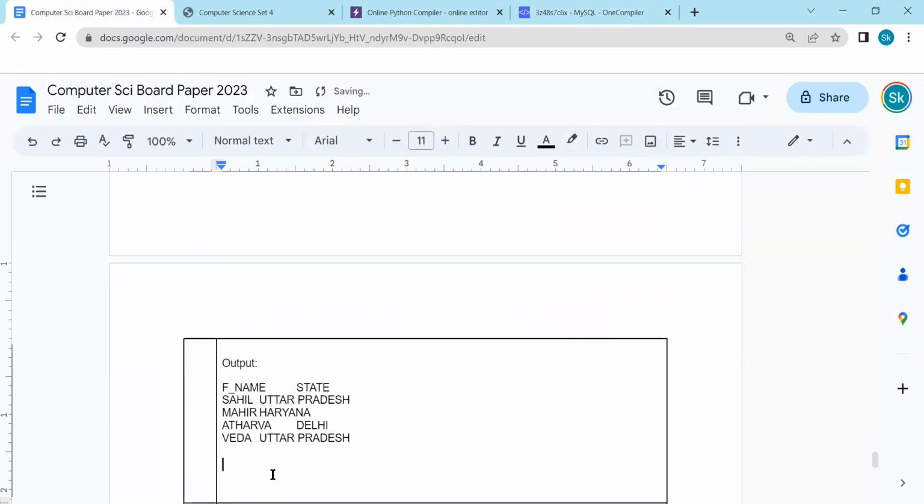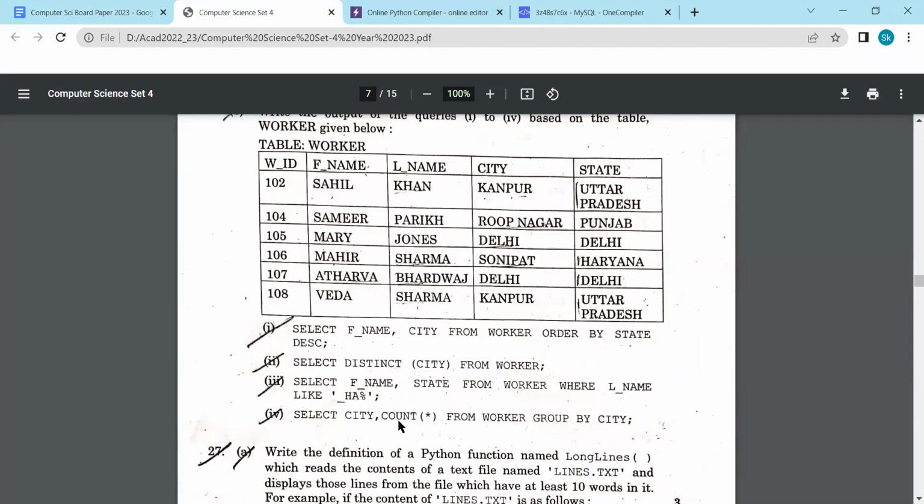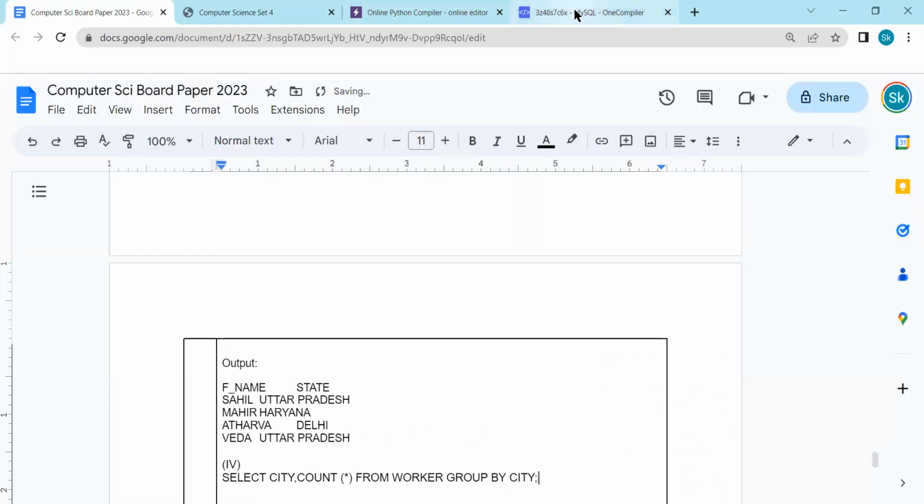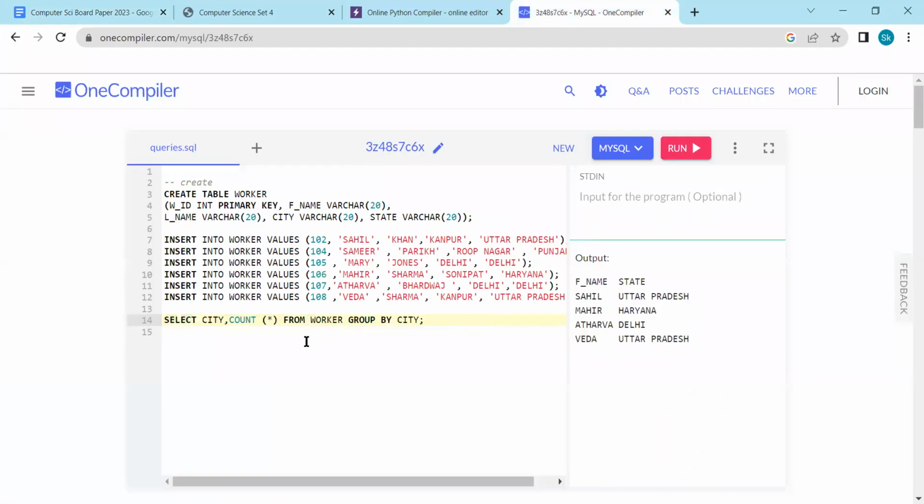All right, now we're coming to the fourth one. The fourth one is saying select city, count star from worker group by city. So you can see Kanpur is twice, Delhi is twice, Sonipat and Rupnagar only once. So once again, let me read the entire command first. This is the command, and if I run it here, let's see. Okay, so I will be getting something. Oh, is there an error here? I think I've given a city, right?